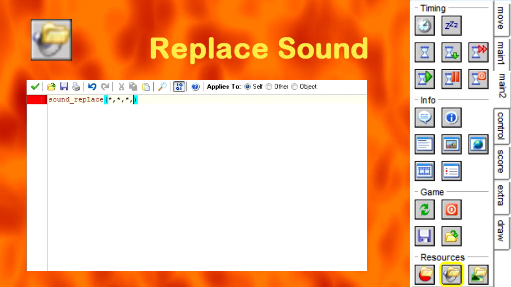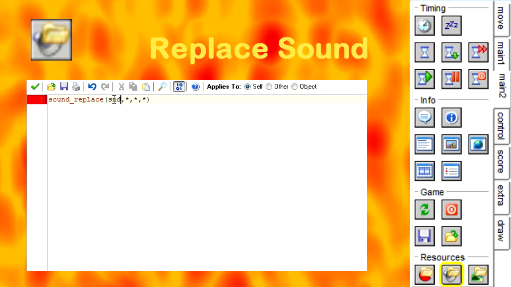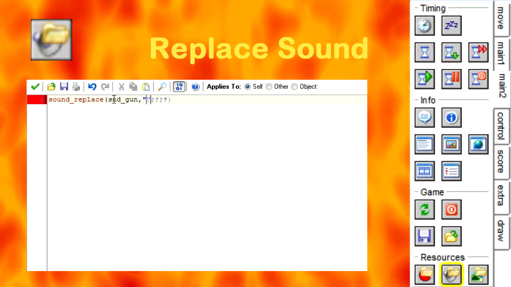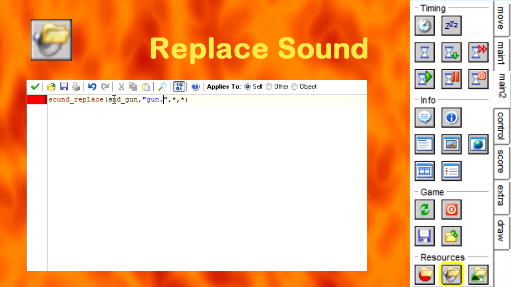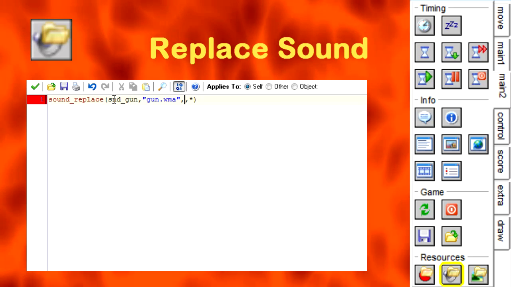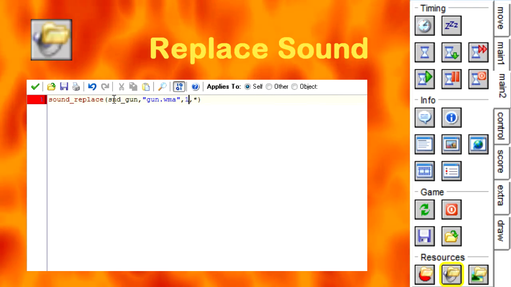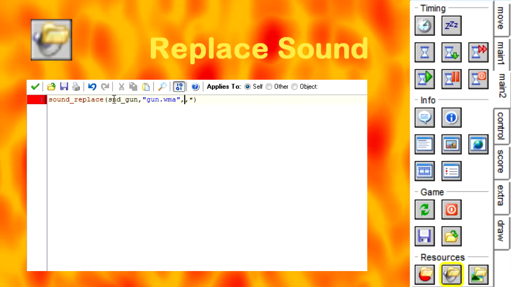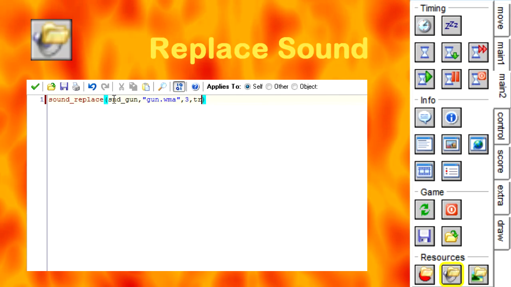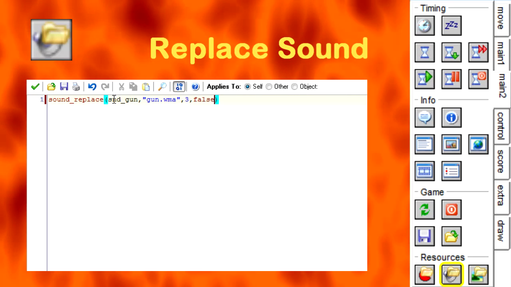This has 4 arguments. The first is the sound you want to replace. The second is the name of the sound you want to replace it with. The third is the type of sound you want it to be. 0 for a normal sound, 1 for a background sound, 2 for a 3D sound, and 3 for a multimedia player sound. And the fourth argument is whether you want it to preload or not. True if you do want it to preload, false if you don't.